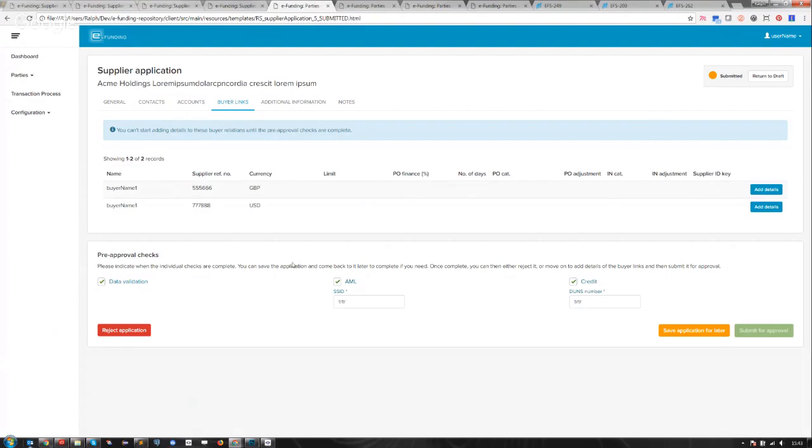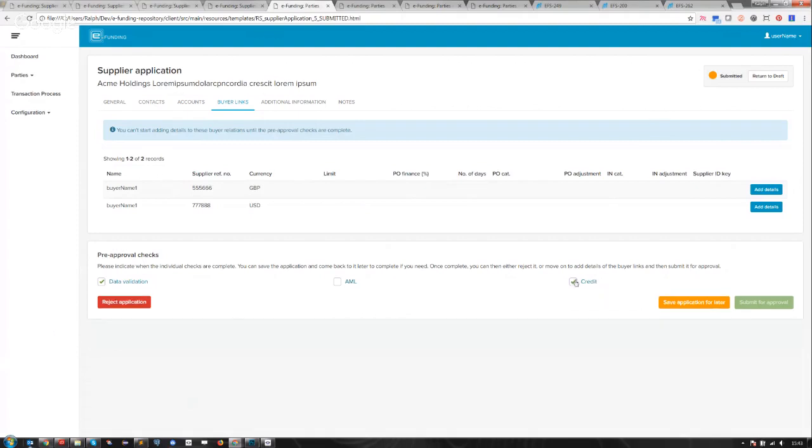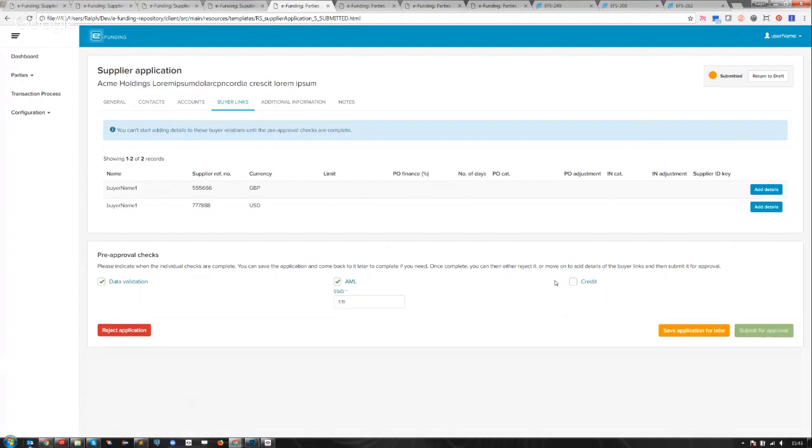Other things to note, just quickly, that both these checks, which is AML and credit check, have an additional field below them, into which the operator needs to supply further information for us.